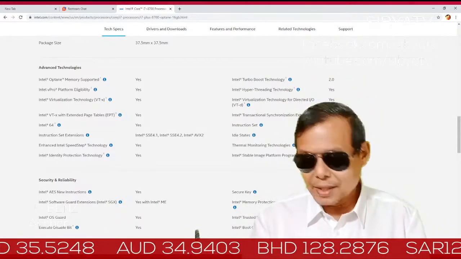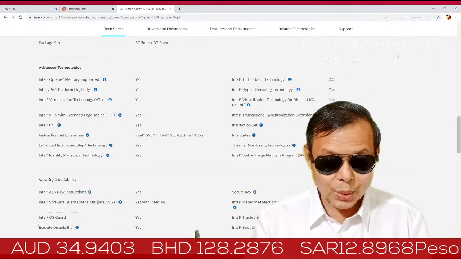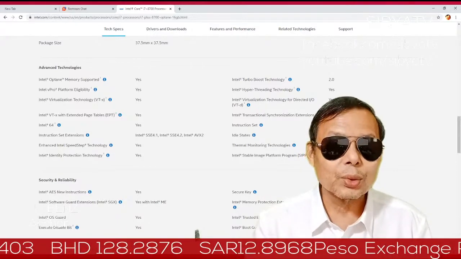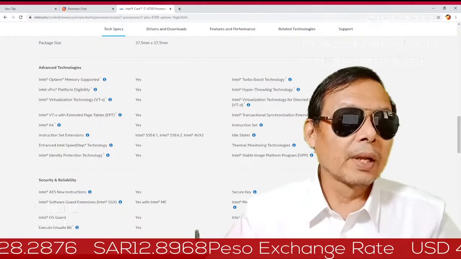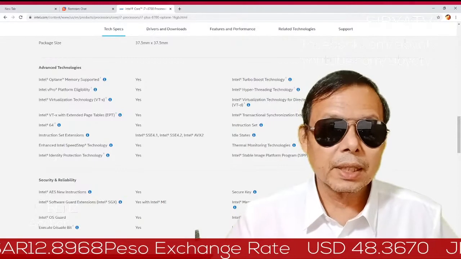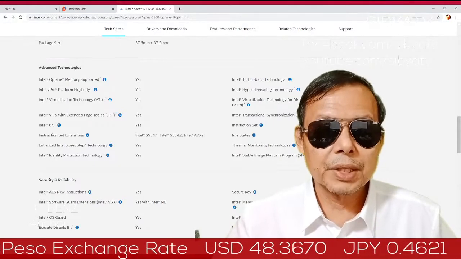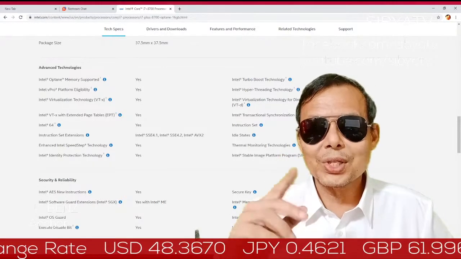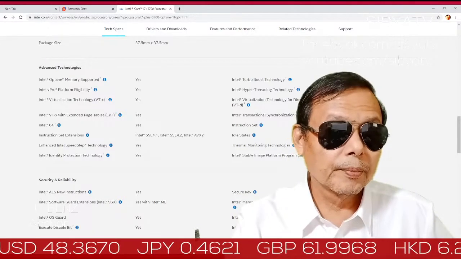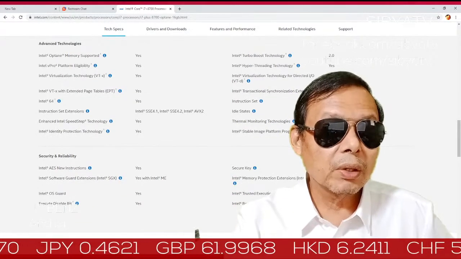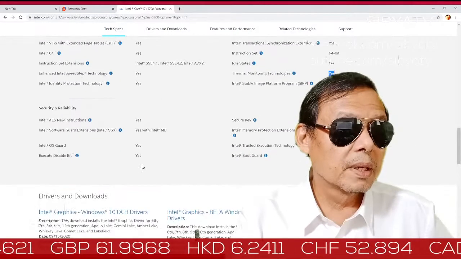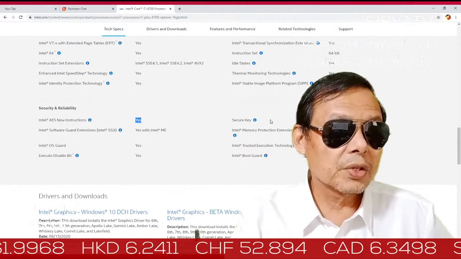The difference between 64-bit and 32-bit is 2 to the 32 versus 2 to the 64. Power of 2, which is usually 64 bits, binary. 2 to the 0, 2 to the 1. Thermal monitoring technologies. Instructions, secure key.